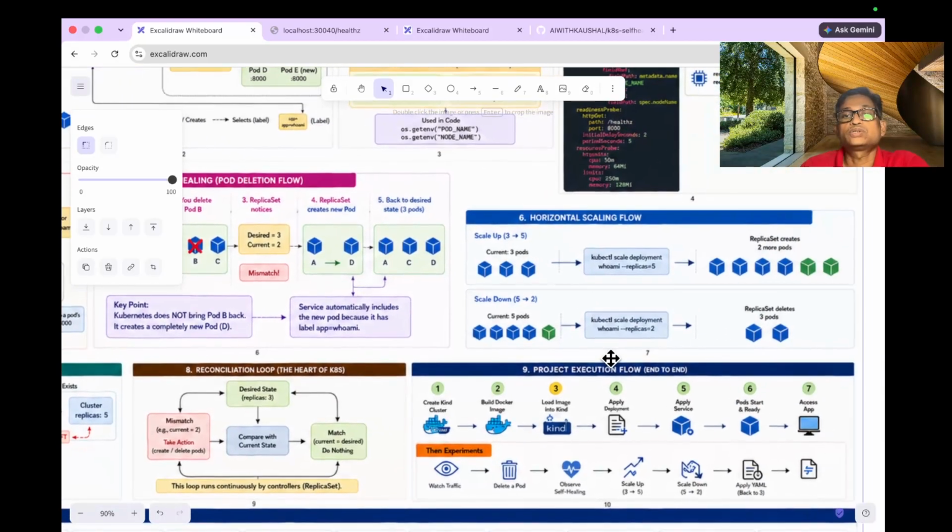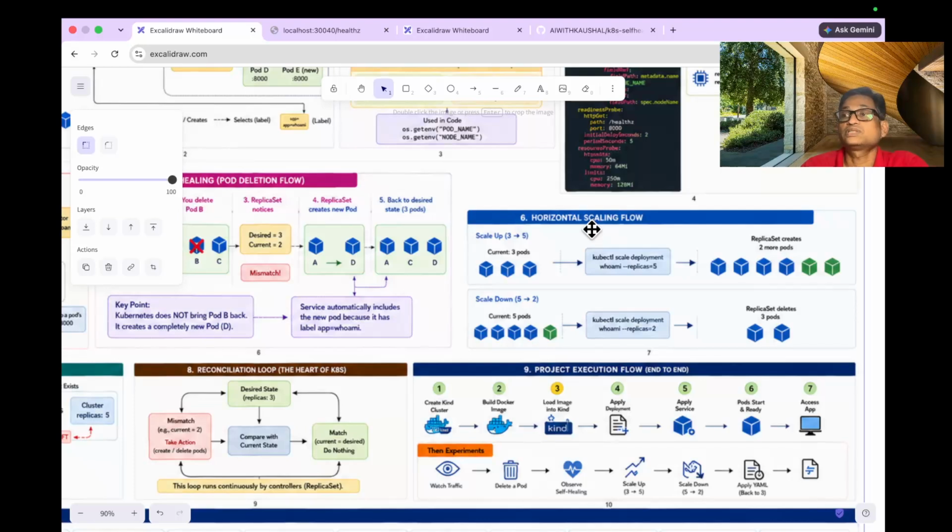And now we come to horizontal scaling. What do we mean by horizontal scaling? Horizontal scaling means that whenever the load on the system increases and you want to increase the pods, we can do it with Kubernetes very easily by executing one simple command: kubectl scale deployment whoami --replicas=5. Now the 3 pods have been replicated and 2 more pods are created. In the same manner, whenever we want to scale down, replicas equal to 2, from 5 to 2, it will scale down.